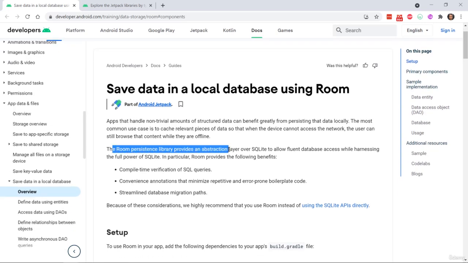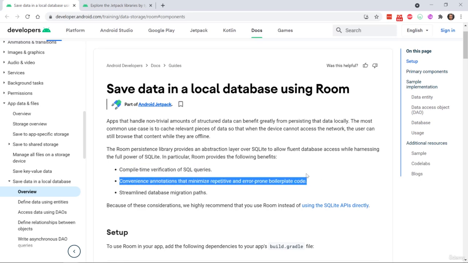The Room Persistence library provides an abstraction layer over SQLite to allow fluent database access while harnessing the full power of SQLite. In particular, Room provides the following benefits. You can see here: compile time verification of SQL queries, convenience annotations that minimize repetitive and error-prone boilerplate code, and streamlined database migration paths.